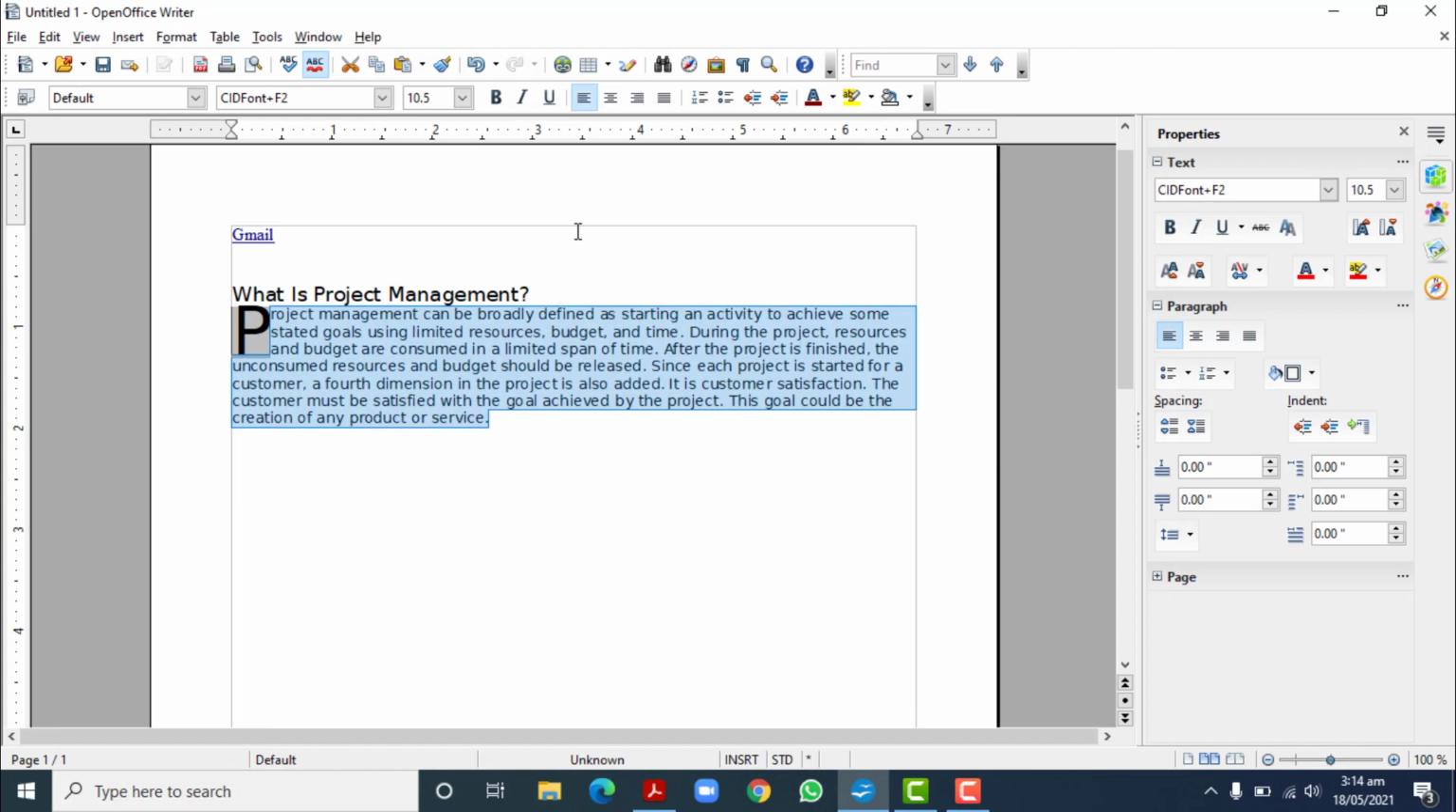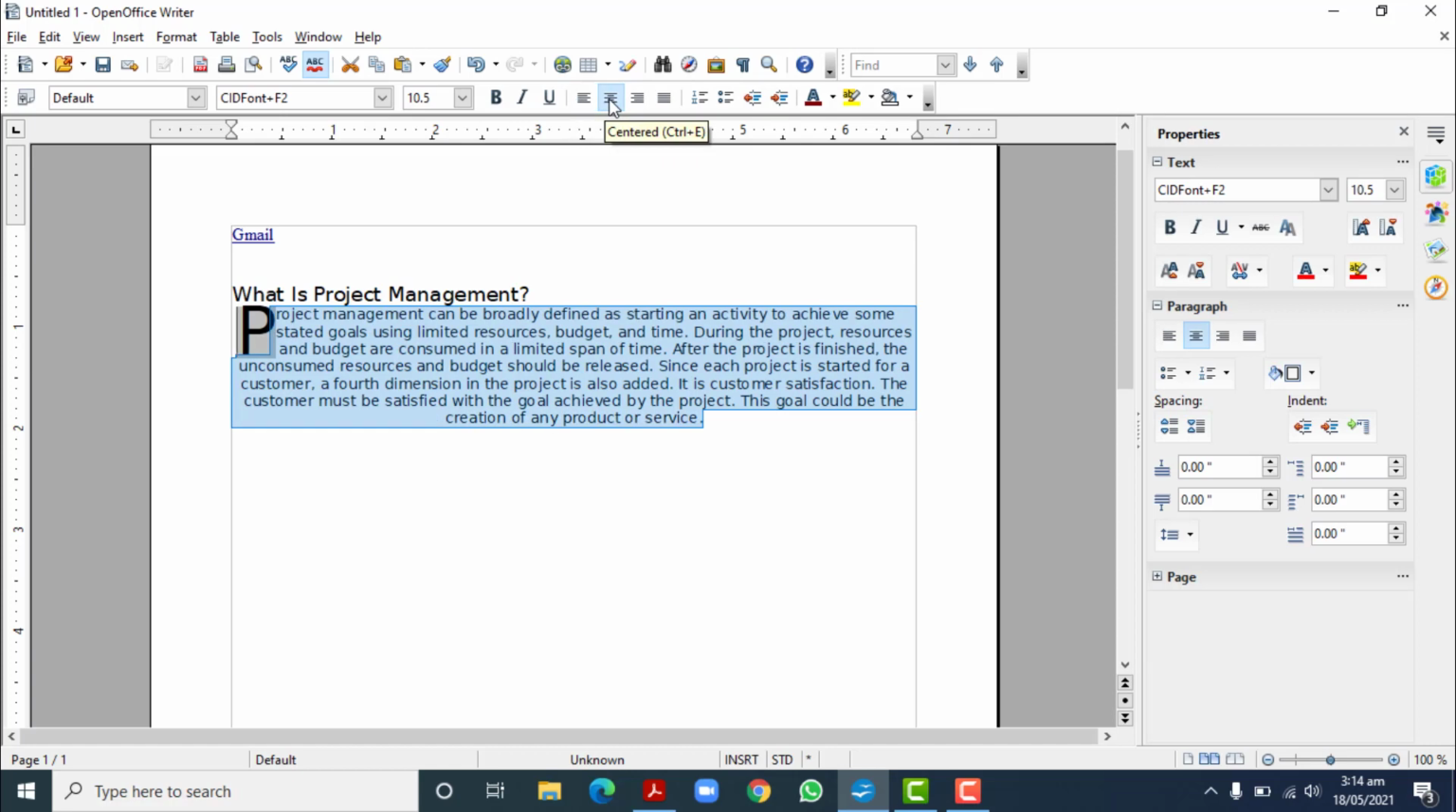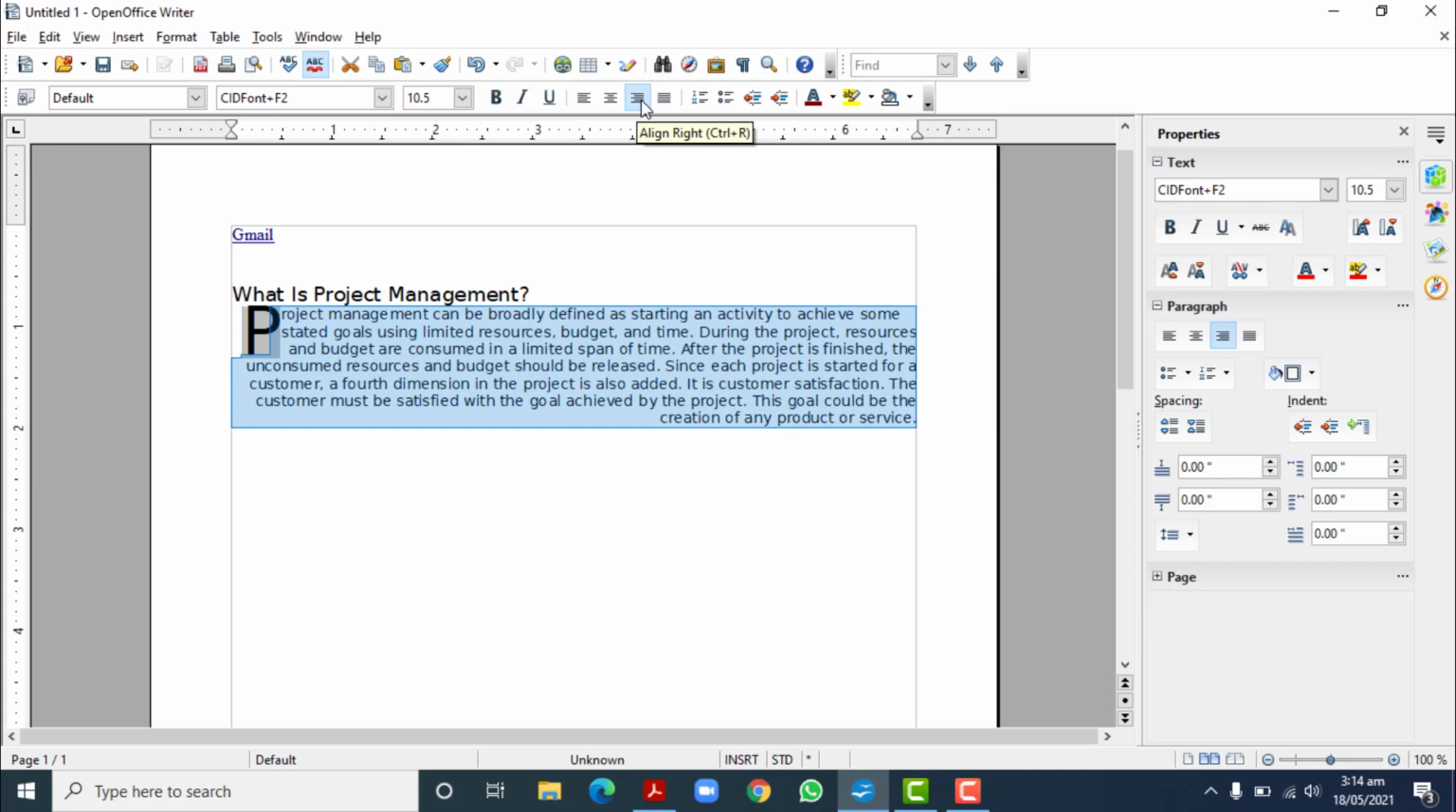Right now the alignment is left align. This is by default left align. And this is the center alignment, we can check it, and this is the right alignment, and we need it to be justified.